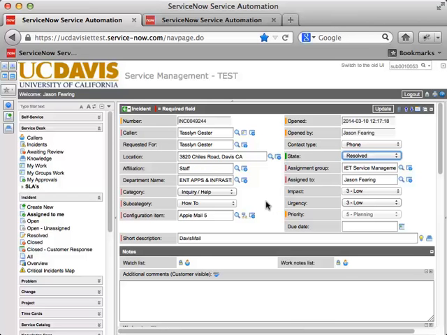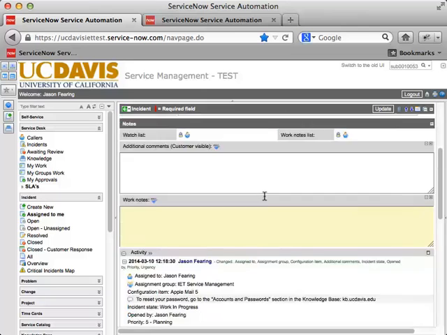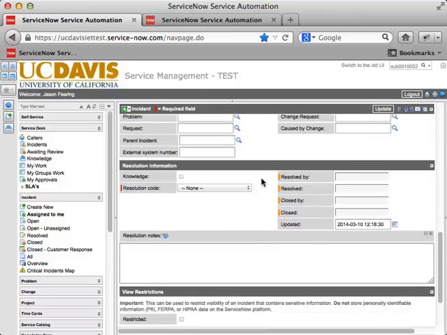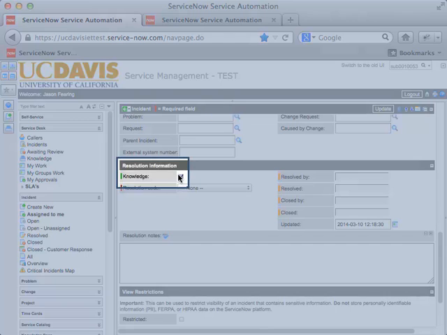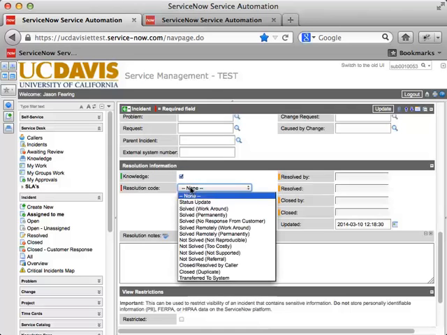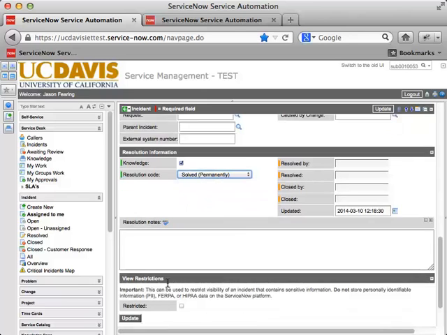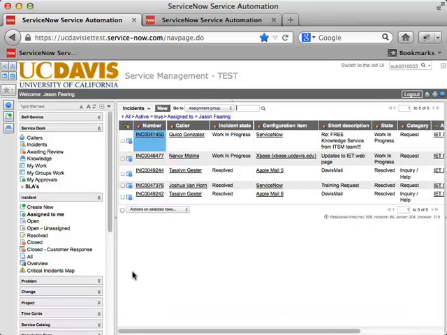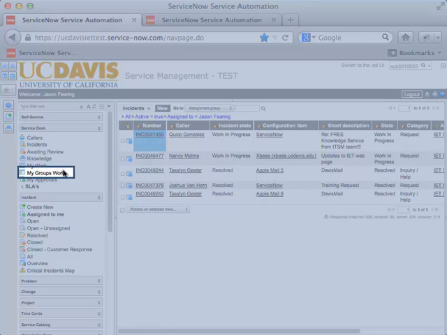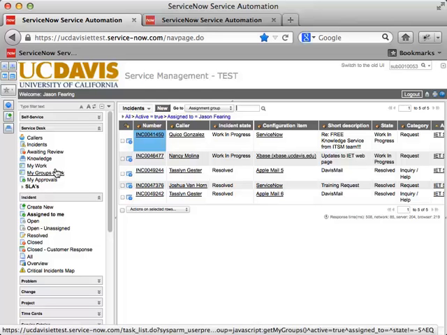When you're working with an incident and you think that the information would be a good addition to the knowledge base, your first step to creating a knowledge article is to check the Knowledge checkbox at the bottom of your incident ticket. You must check this box before resolving the incident to have the content automatically transferred into the knowledge submission record. 7 days after you resolve the incident with the customer, a new knowledge submission record is created and listed under My Group's Work under the Service Desk heading in the Application Navigator.